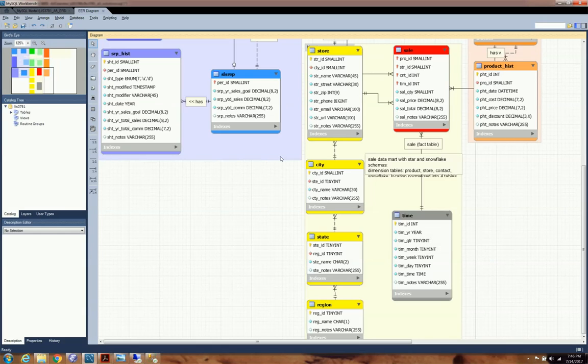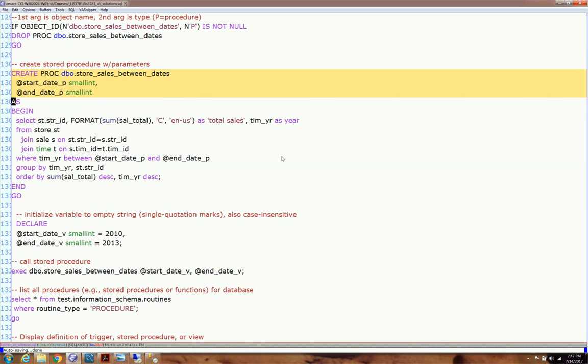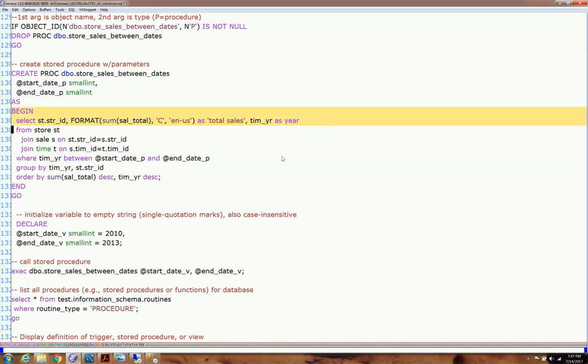So we had to make it a small int, as you may or may not recall from the previous videos. When we did our create statements, if you did them as per the videos, when you go to the time table, you'll see that the time year data type is in fact a small int, again because SQL Server does not acknowledge the year data type.